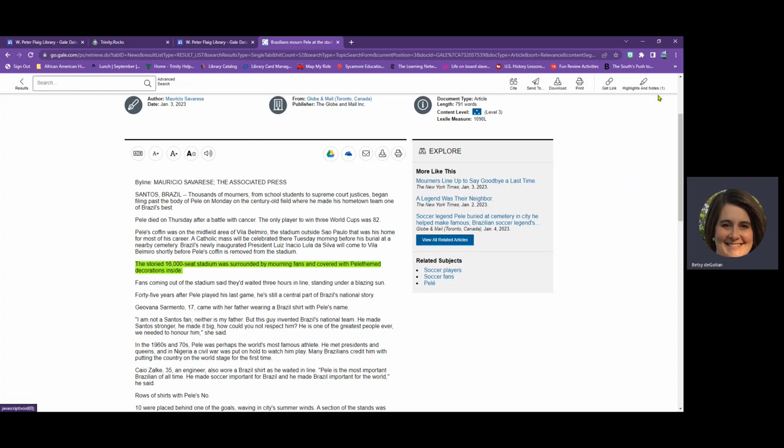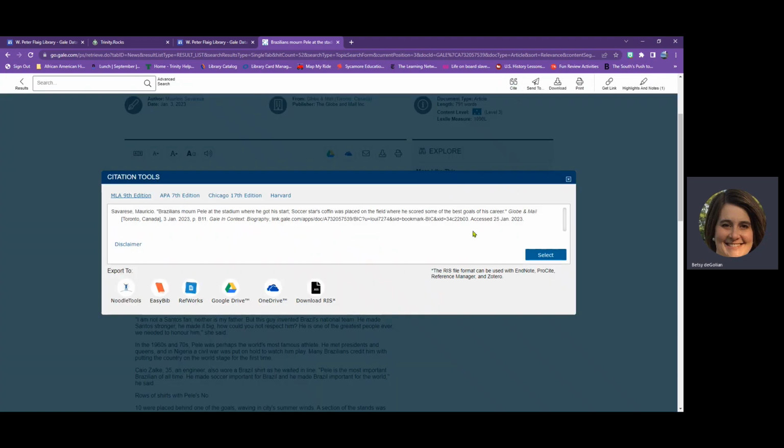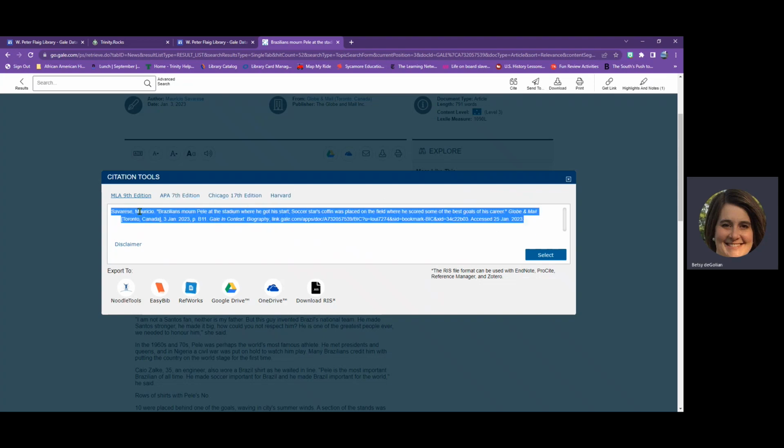The icon at the top, the very right one, says highlights and notes. If I click that, I can see everything that I've highlighted and any notes that I've taken. Another important icon up here is the cite icon. You have to have a works cited page for your project, and this cite icon will give you the citation for your articles. It works the same way in every Gale database. It defaults to MLA 9th edition, which is what you're using, and I can highlight and then copy and paste that citation into my works cited page.